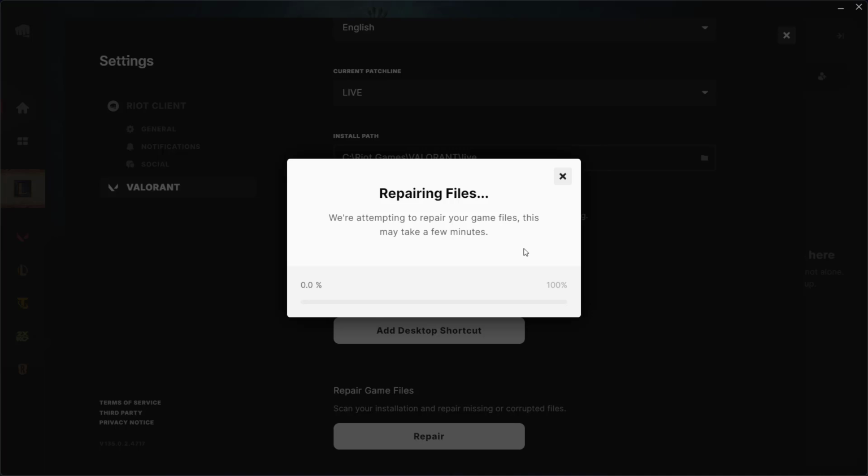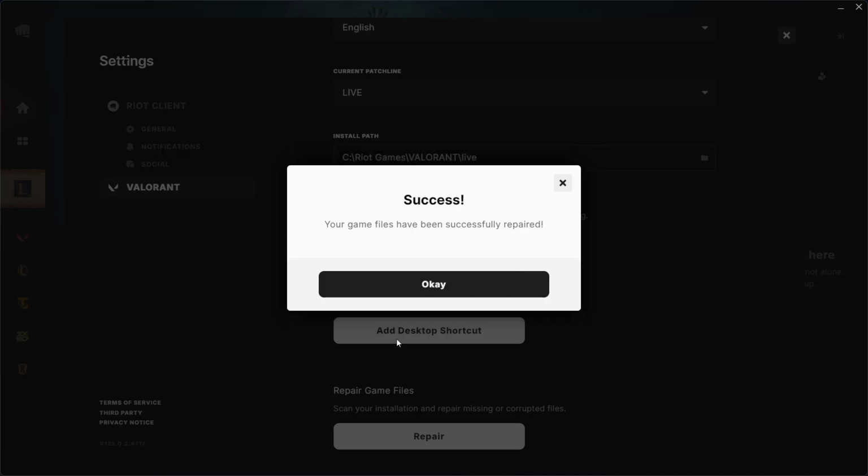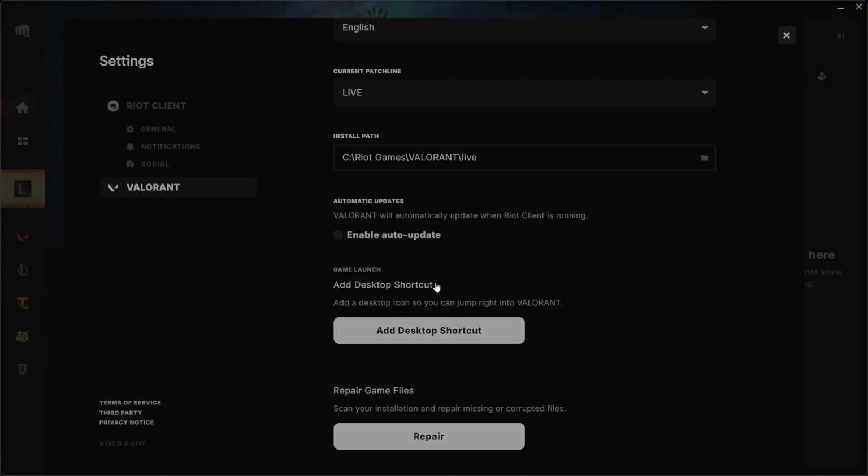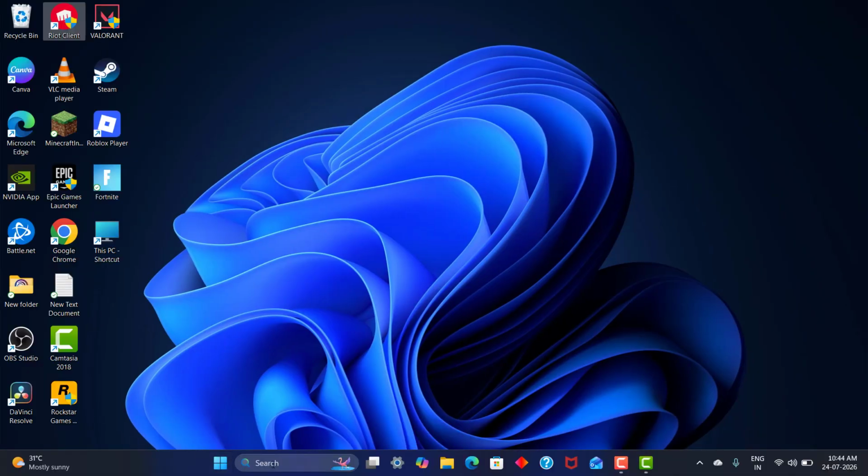Wait for some time because it's entirely verifying your game files. If there is any corrupted file, it will rectify it. After that it will throw up the message successfully repaired. Click OK and move on with next step.